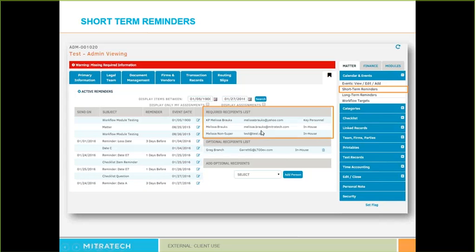On this page, you will also see the required recipients list. This list will consist of the in-house legal staff and the key personnel that are assigned to this particular matter. Note that all in-house legal staff and key personnel will automatically receive these reminders. And in the case of the key personnel, as long as they have an email address on their contact, they'll receive reminders.